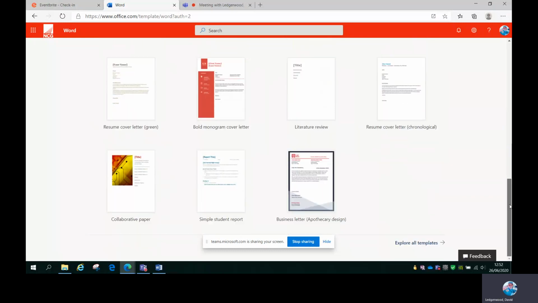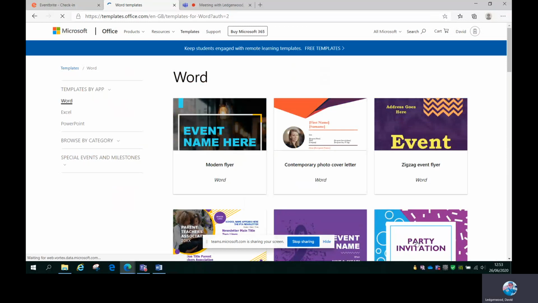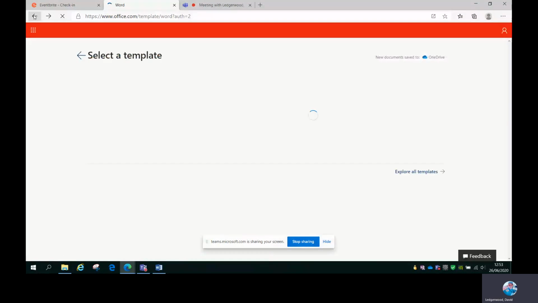If you were to click onto the Explore All Templates button at the bottom, this will give you even more of an option of templates that are available to you through Word. And as you can also see, it will also give you the templates for Excel and PowerPoint, as I showed a couple of moments ago. So that's as much as I wanted to say around about templates.